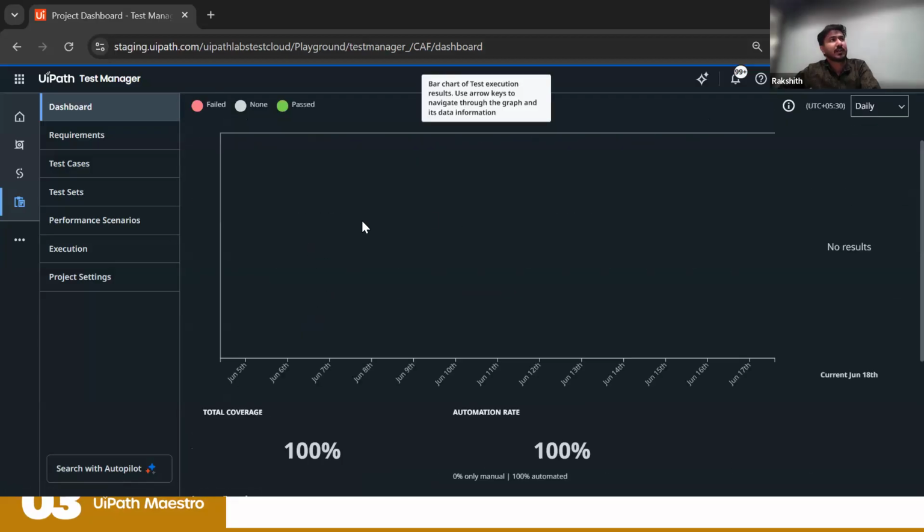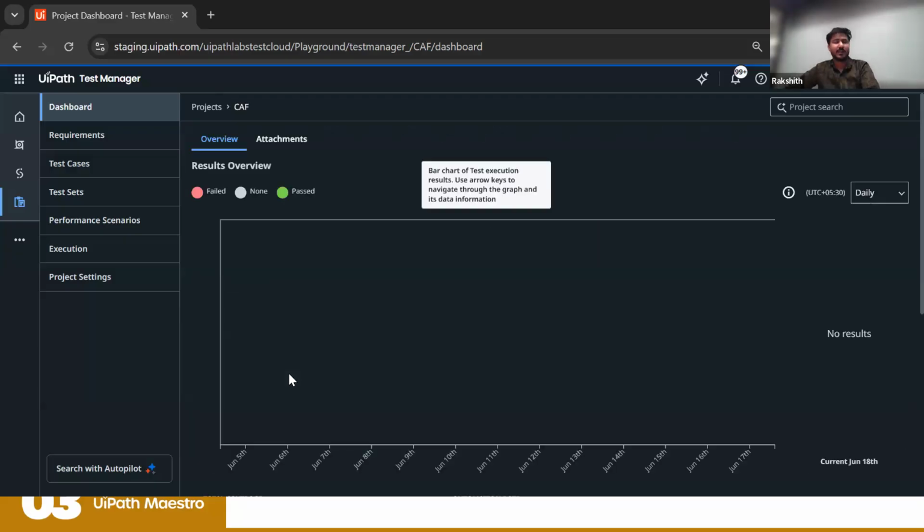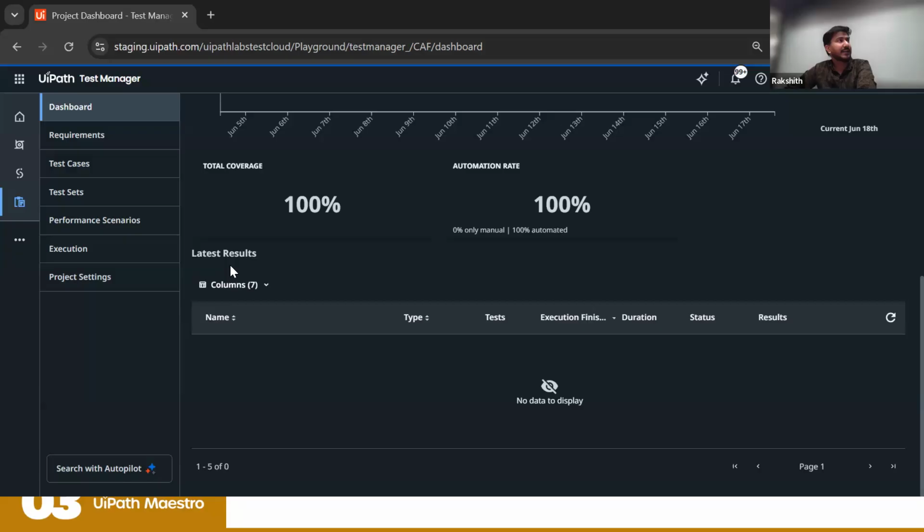All the executions that will be done, depending upon the dates and all, you are able to see here, as well as the pass and fail results. You can see how much is the automation coverage, how much is manual and how much is automated. As well as that, you are able to see the latest execution and the latest results.